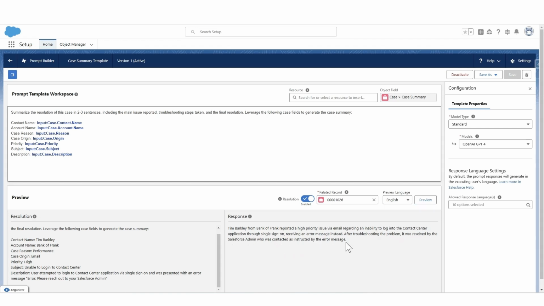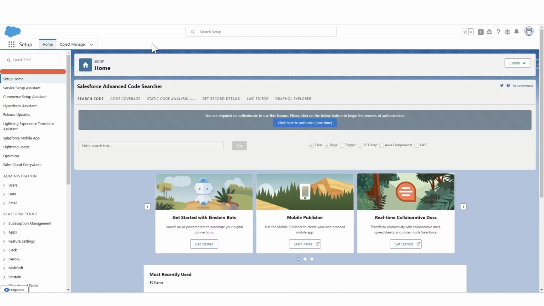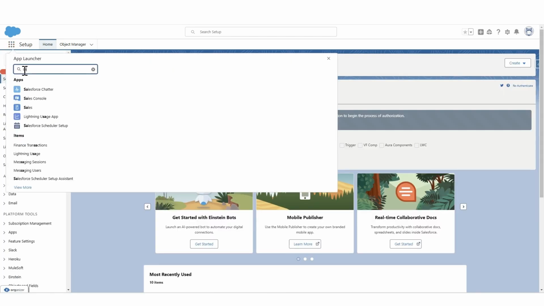So if we didn't like this response, we could create a new version of the prompt template and iterate over it, make changes up here, save and activate again. But I like the response that was generated, so we'll keep this. So the next and final step is to add the prompt template to the Case Lightning record page. So we'll navigate back to home. From here, we'll navigate back to the Sales app, type in sales.